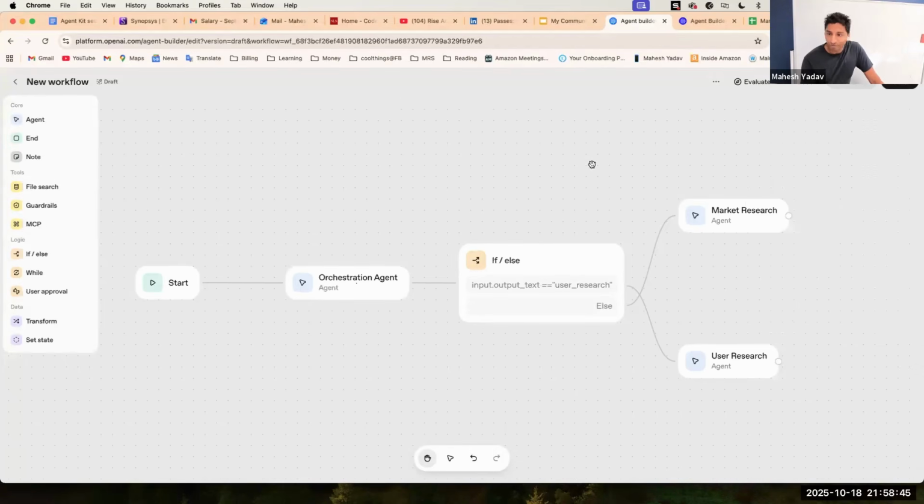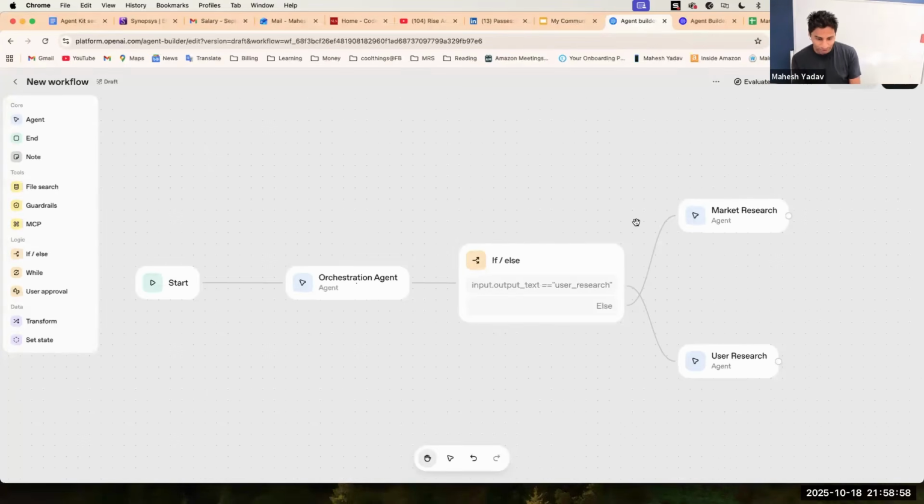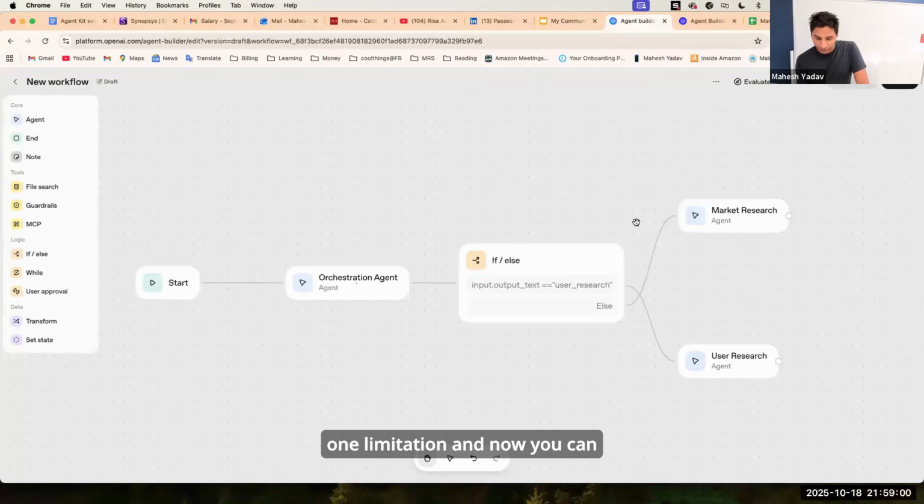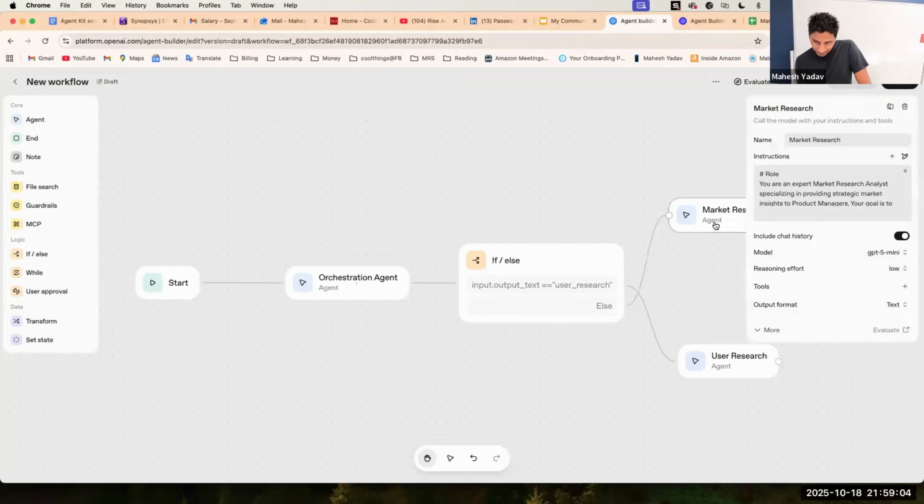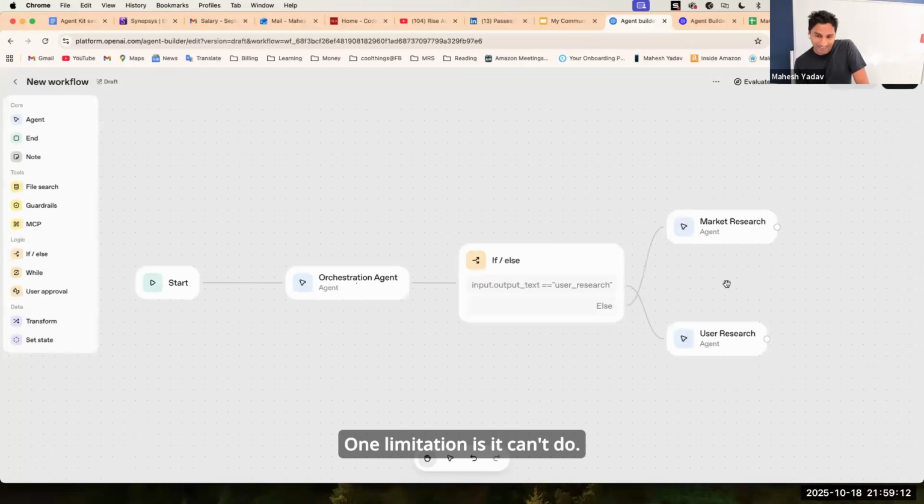Can we move forward? Now we have an agent which can actually do this. We will not try to break it with stupid queries like I just did. By saying go remember, we'll just keep explaining everything and it will continue to work. At least you know it, right? So you know that there is one limitation, and now you can write a blog on limitations. Hopefully by the end of this call, you will not be as mesmerized as I am with the tool. You will know its limitations also.